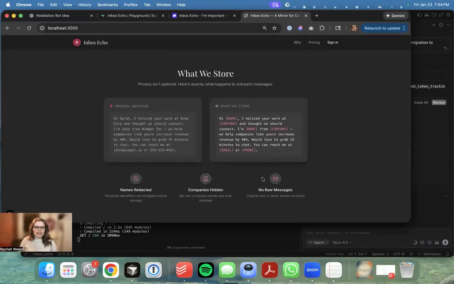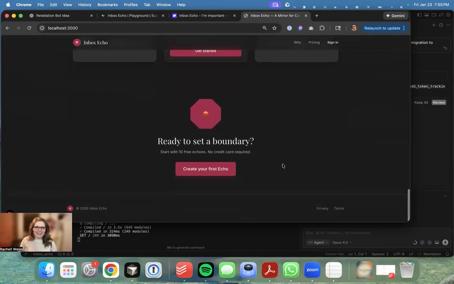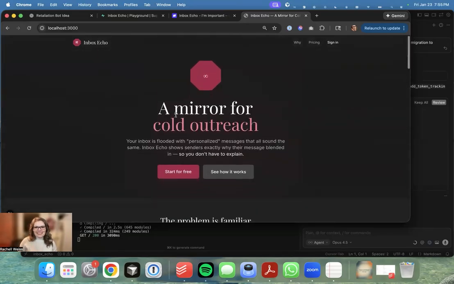What we store. Privacy isn't optional. Here's exactly what happens to the outreach messages. Hi Sarah, noticed your work at Acme Corp and thought we should connect. I'm John from Widget Inc. We help companies like yours increase revenue by 40%. Would love to chat, blah, blah, blah. Oh, that's awesome. That looks great. Go big, ready to set the boundary, create plan. Not bad. Like, not bad at all. This is awesome. This is pretty good.